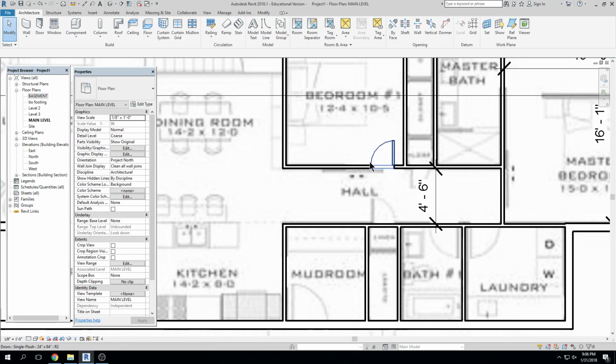Okay. I was confused. We can talk about that. So we'll have to load some families in to get the barn doors. But essentially, if you wanted to create the swing doors in there for now, you can.